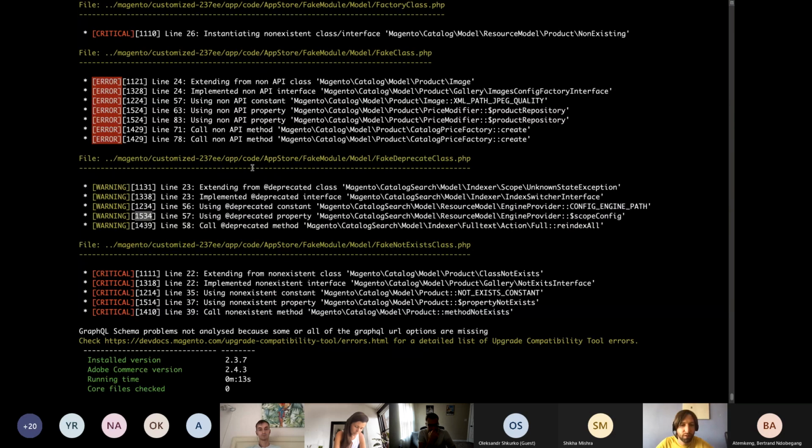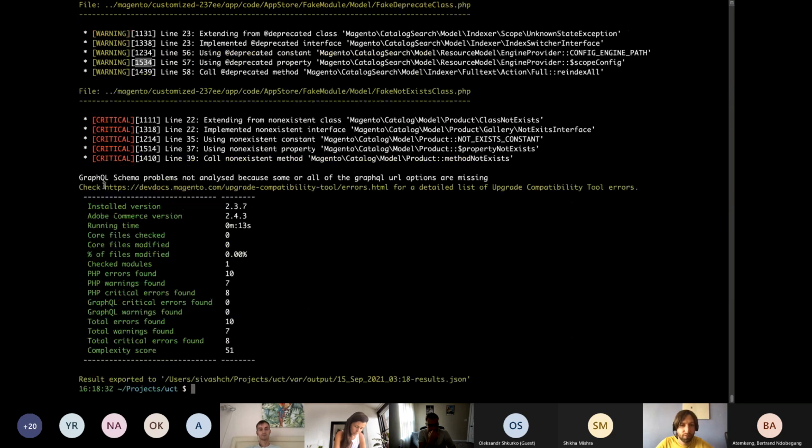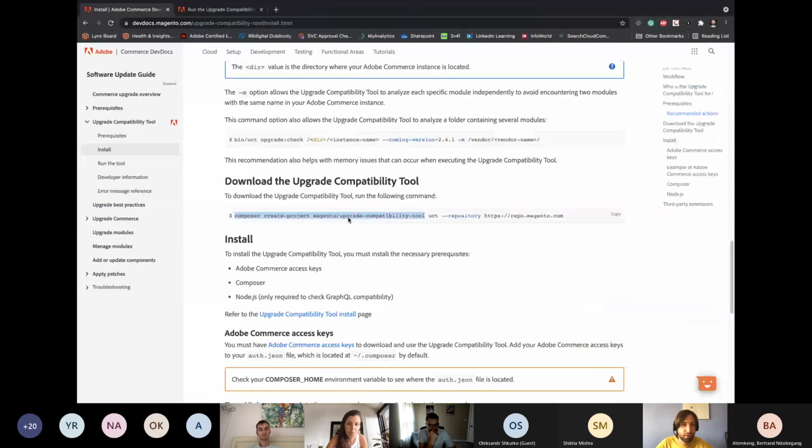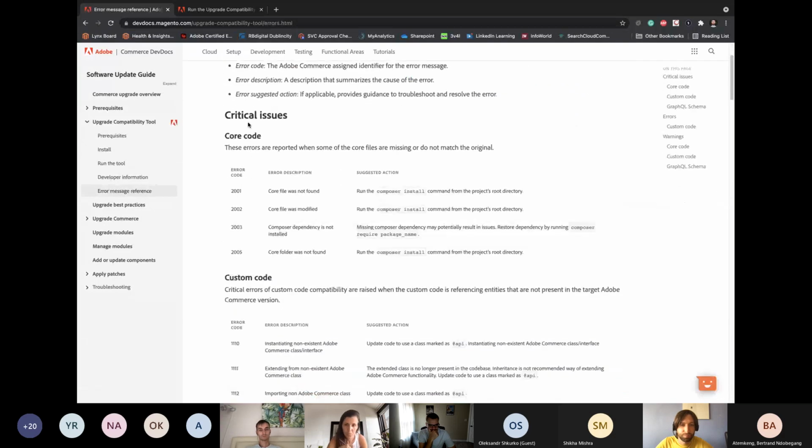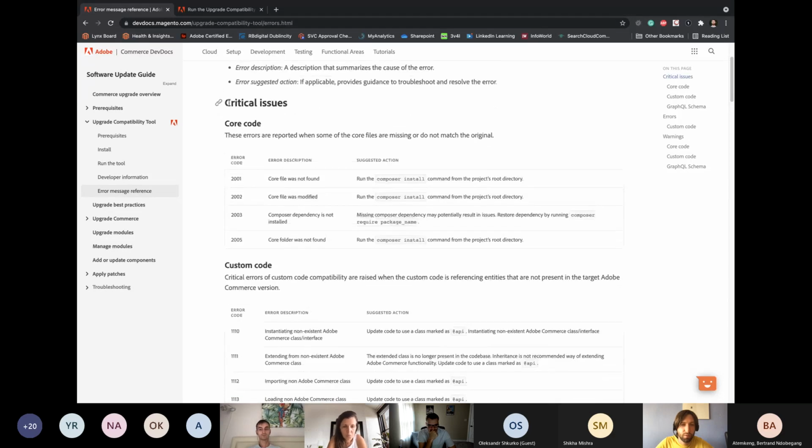You can find the description of the errors in the documentation. Let me jump here. In the upgrade compatibility tool section, there is an error message reference. So it will be easier to describe the errors on this page.